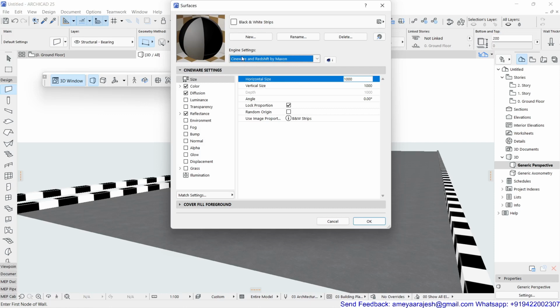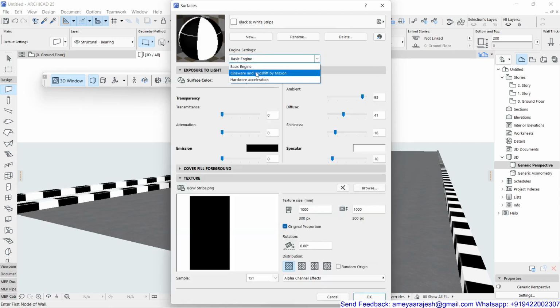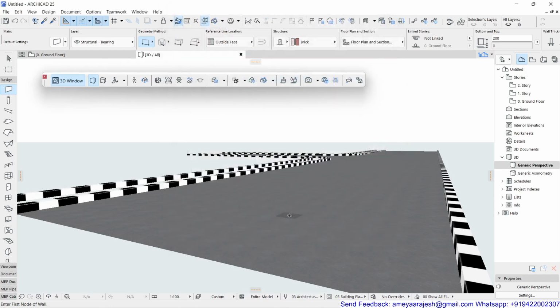So anyway, when you copy the parameters from the basic engine, you will move to CineRender, and obviously you will use Update CineRender settings from Basic. So all these values will get automatically transmitted from the basic to CineRender, and you will get this kind of output. And once you get that particular surface ready, you should apply that.